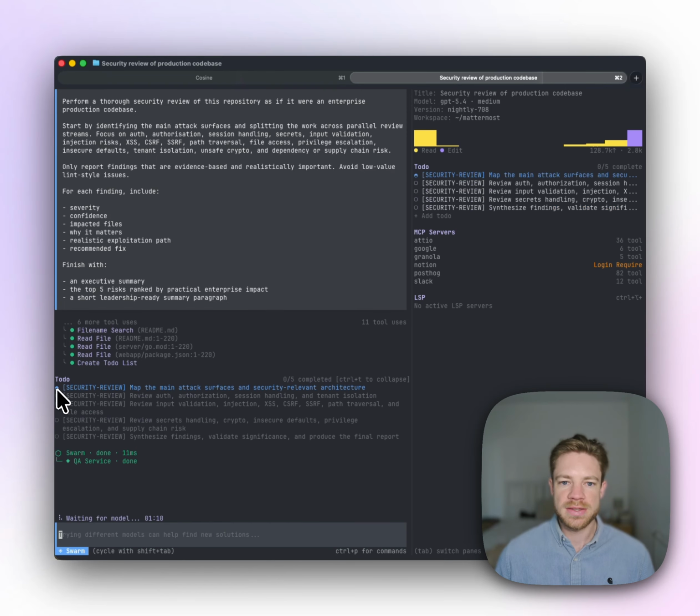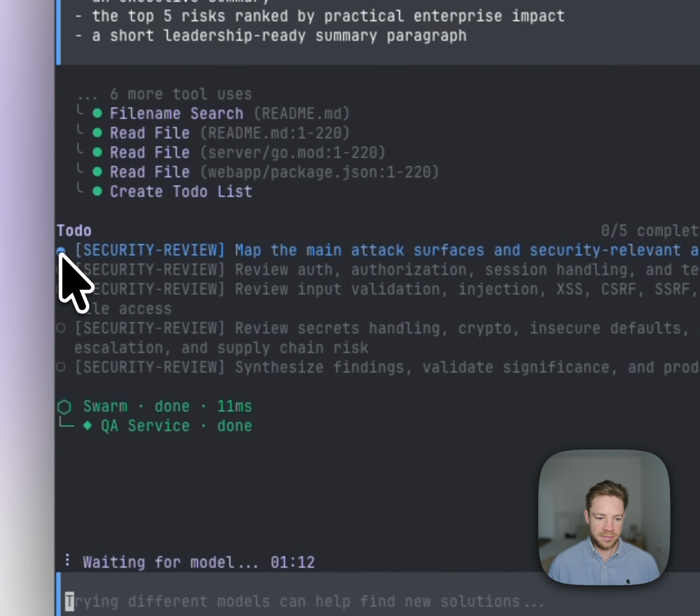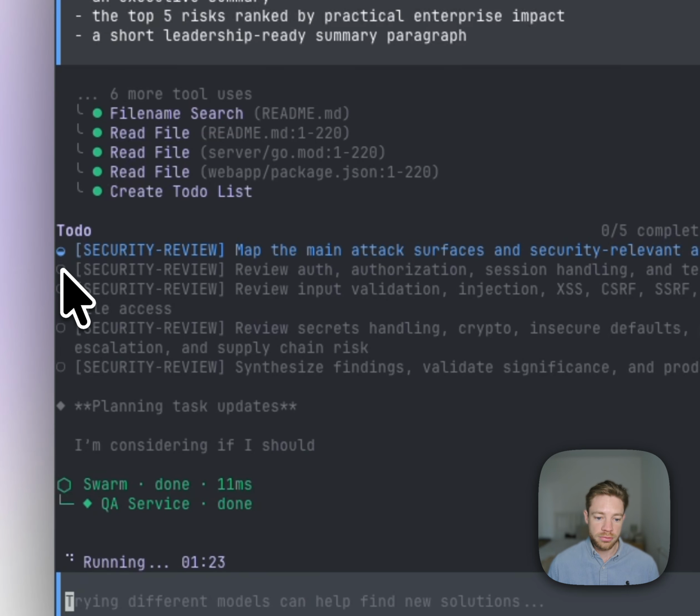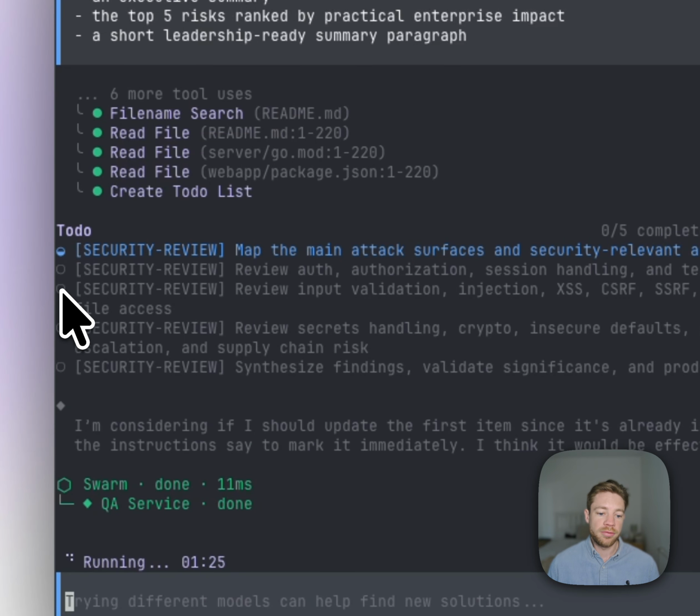Here we go. It's now created a to-do list. It's created 5 specific to-do list items, and for each of those items you will have a sub-agent. So one sub-agent is going to be focused on mapping the main attack surfaces, one will be focused on reviewing authorization and authentication, one focused on input validation, and so on and so forth.